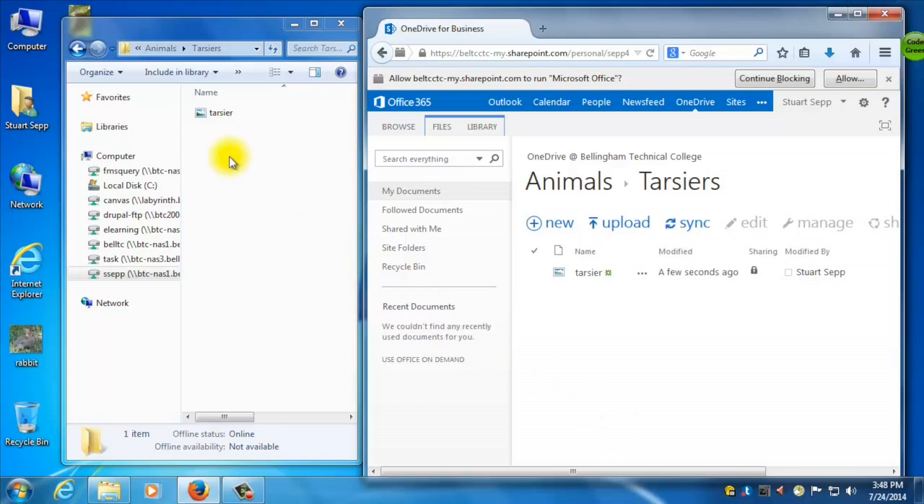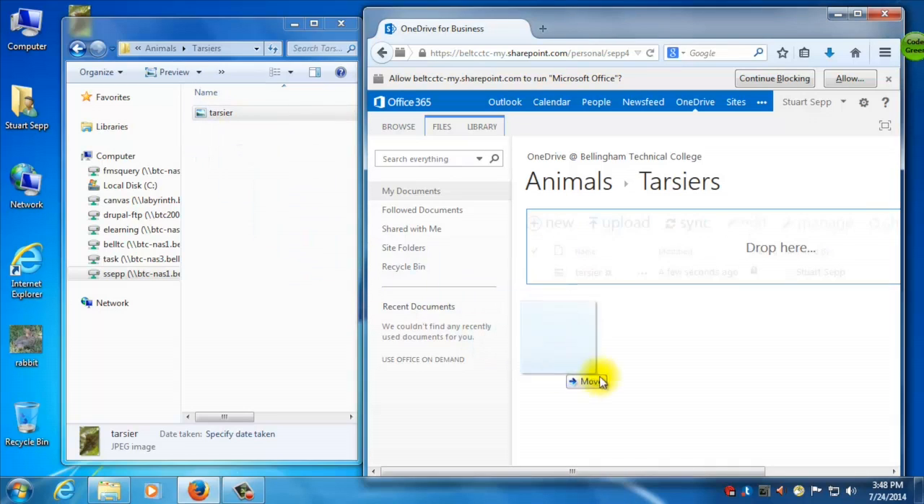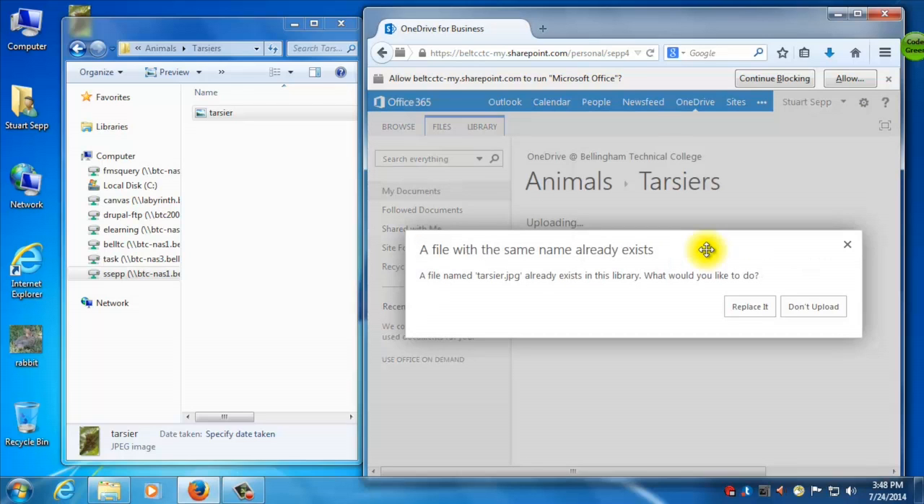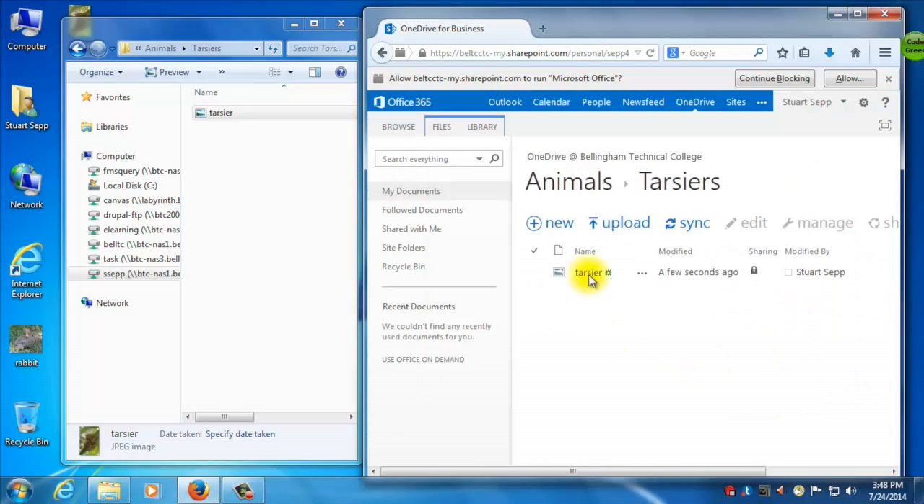Another thing I can do is I can just take this and drag it into the web browser window. See, if I drag it over here, it doesn't really do anything. It might not copy, but if I drag it here and drop it, then it'll upload it that way. So it's saying it already exists. I don't want to replace it. I'm just not going to upload it because it's already there. So let's go back and fix this.